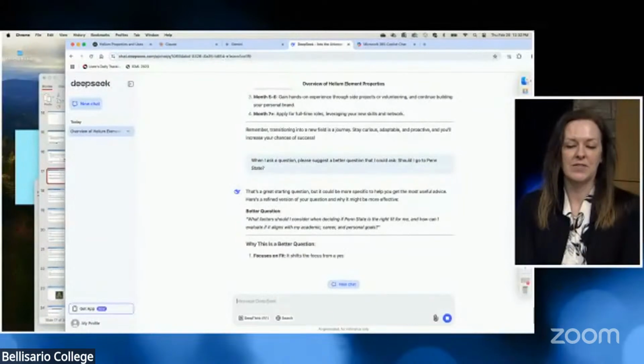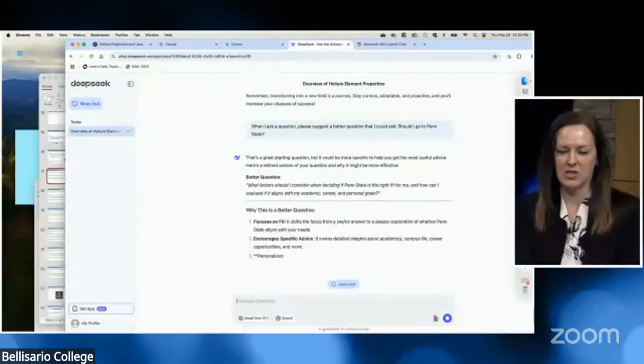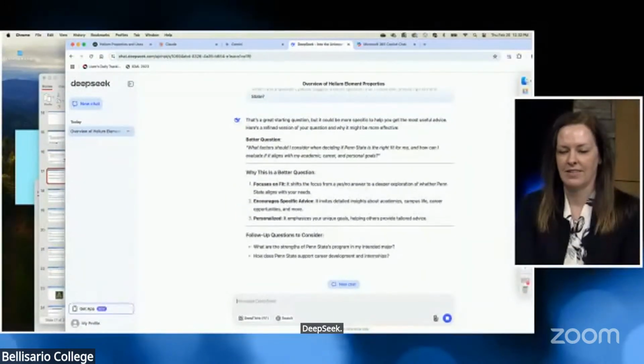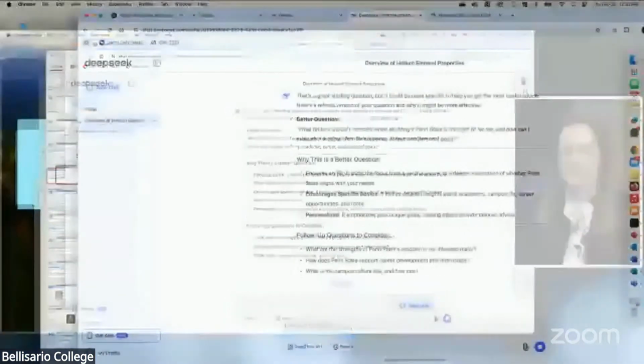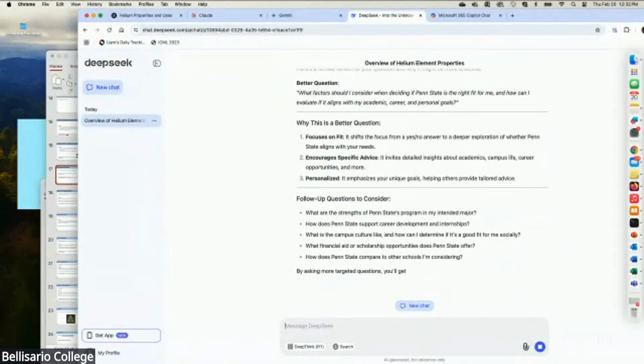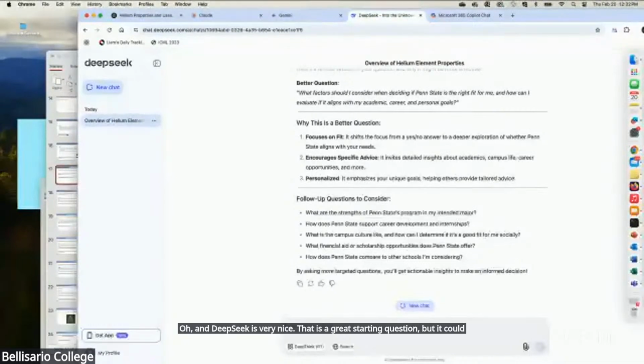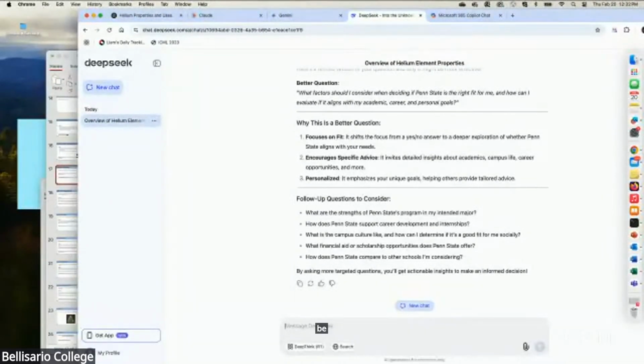Oh, and DeepSeek is very nice. It said that's a great starting question, but it could be more specific. And their suggestion for a better question is, what factors should I consider when deciding if Penn State is right for me? And how can I evaluate if it aligns with my academic career and personal goals?